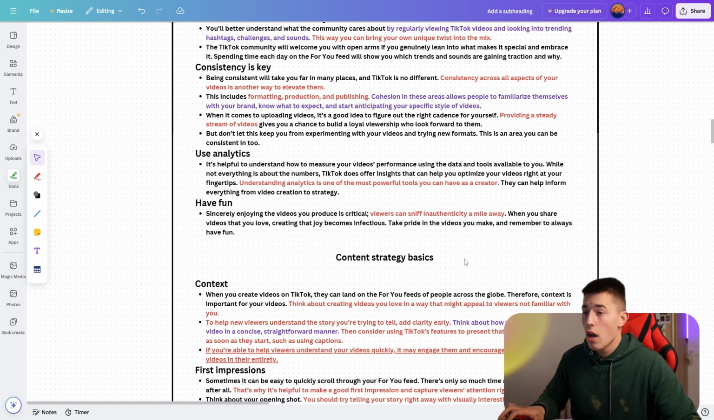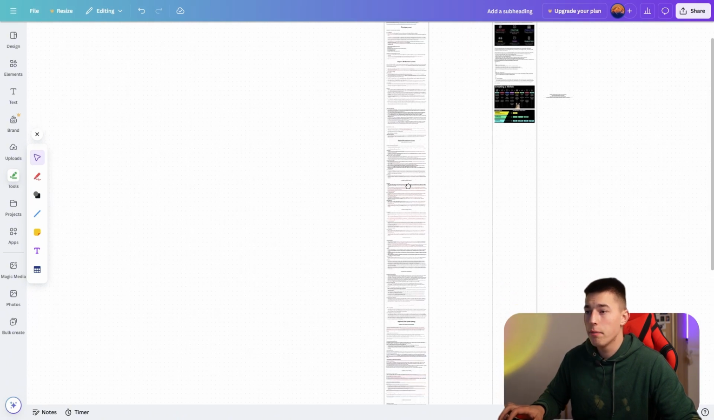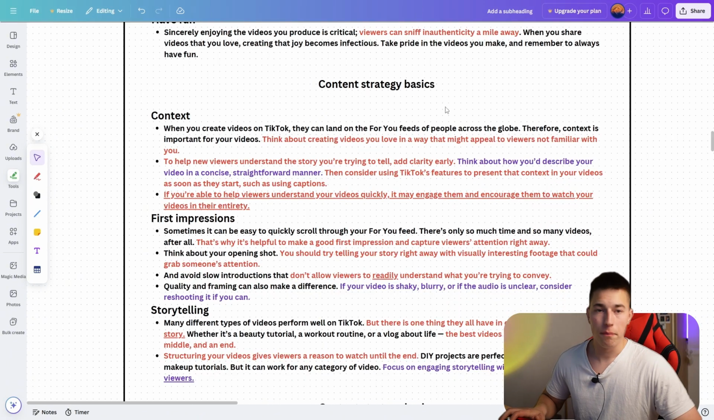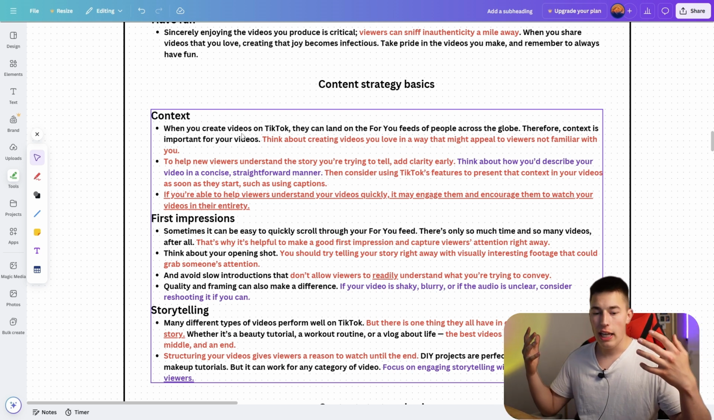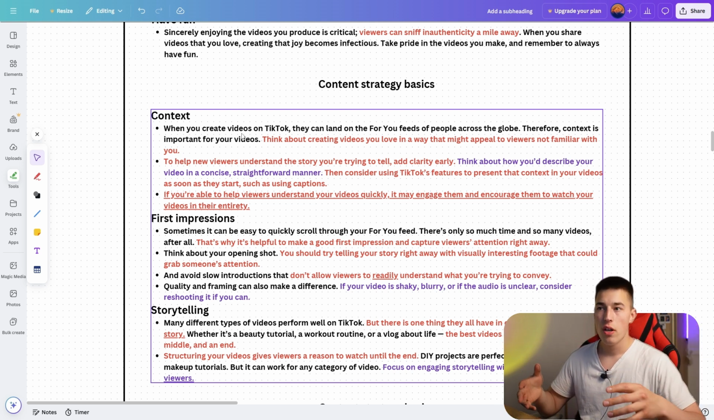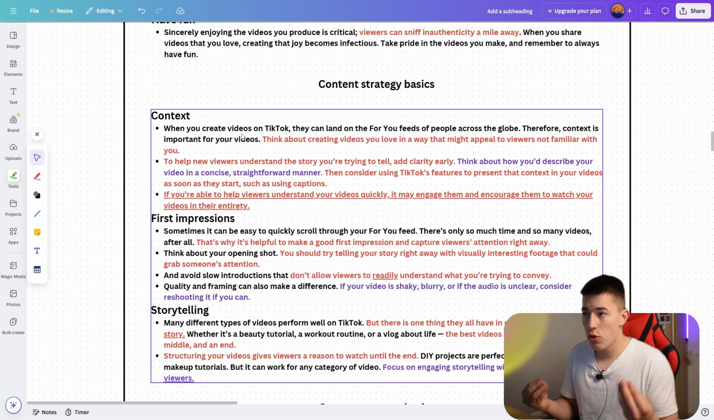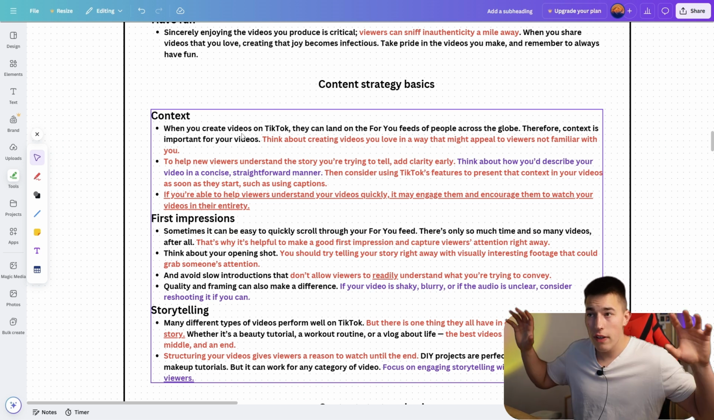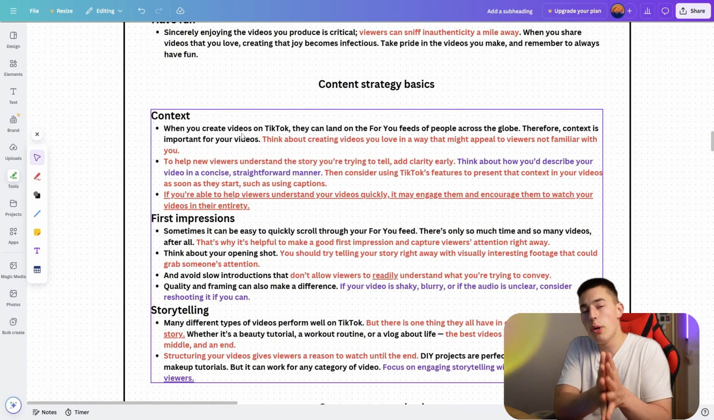Okay, content strategy basics. We're halfway through, I think, or not? No, we're not. Okay, the basics, right? For context, when you create TikTok videos, they land in the For You page for everywhere across the globe. First, it's geo-locked, right? It will land in your country, in your city even, but think about it. The context of the video is super important. Think about creating videos you love in a way that might appeal to viewers not familiar with you personally, right?